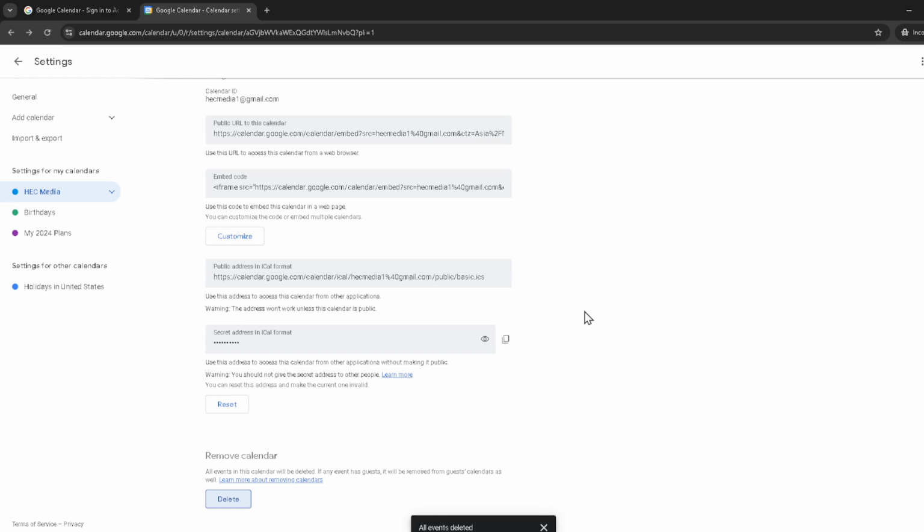And just like that, you've successfully reset your Google Calendar. It's a clean slate, a fresh start to organize your time more effectively. From here, you can begin to repopulate it with your events, appointments and reminders, hopefully in a more organized manner.